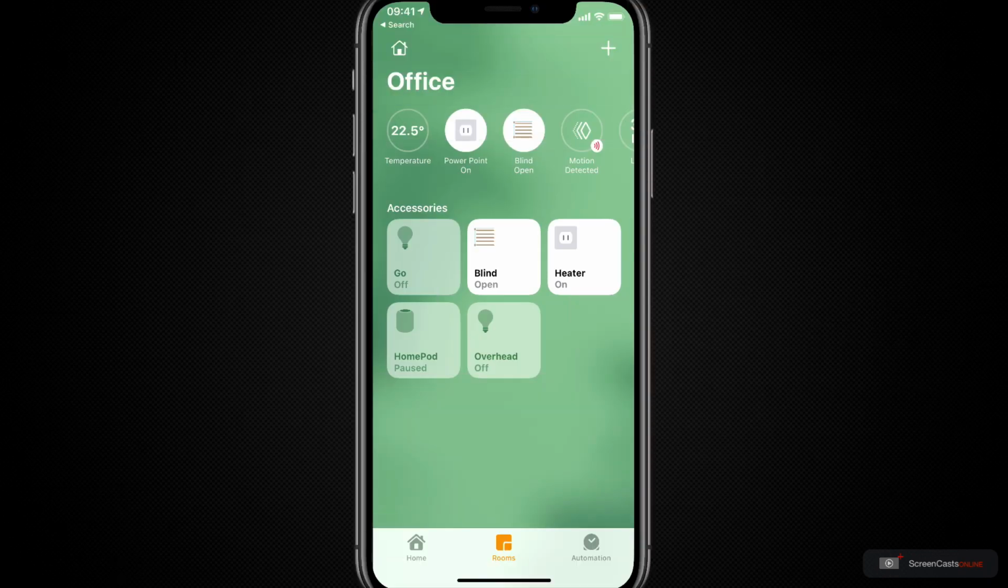So here we are in the Home app, and I'm currently looking at my office. Yes, that's where I'm currently sitting. The first thing you'll see is we now have some round, small icons across the top, indicating the status of a few different things. So, for example, here I can see the temperature, and also that motion has been detected. And if I swipe across, then I can also see the light level.